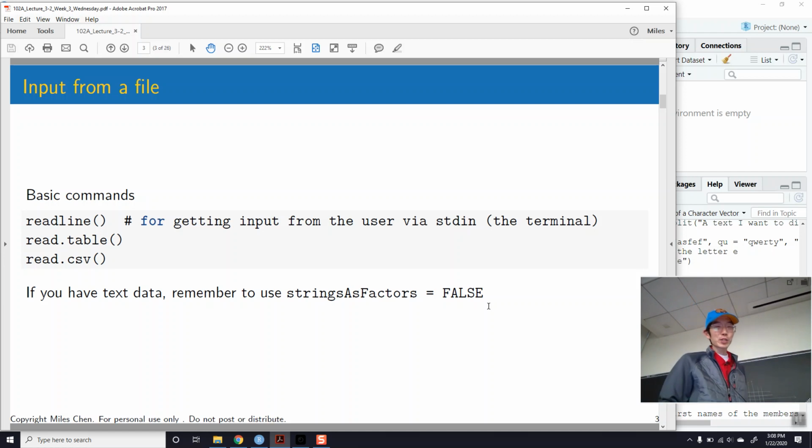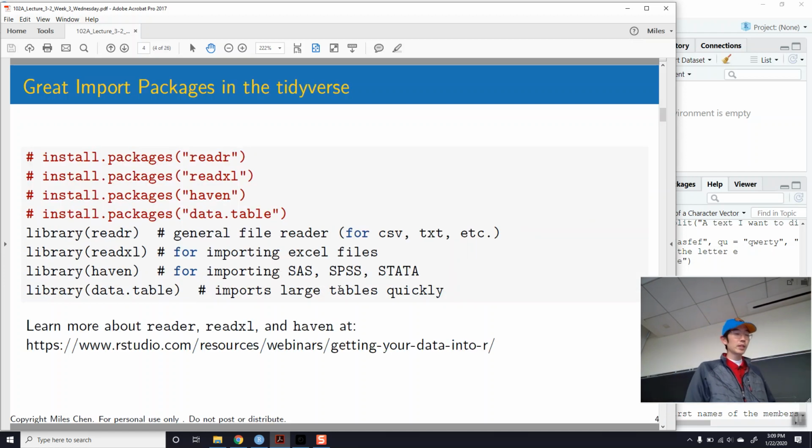Okay. read.table, read.csv. I think you guys are familiar with these commands as far as reading in text files and stuff like that, okay? One thing to note is if you've got text information, stringsAsFactors equals FALSE is probably a good setting, unless you've got actual categorical information, right? Factors are for categorical data, so we use factors for that, okay?